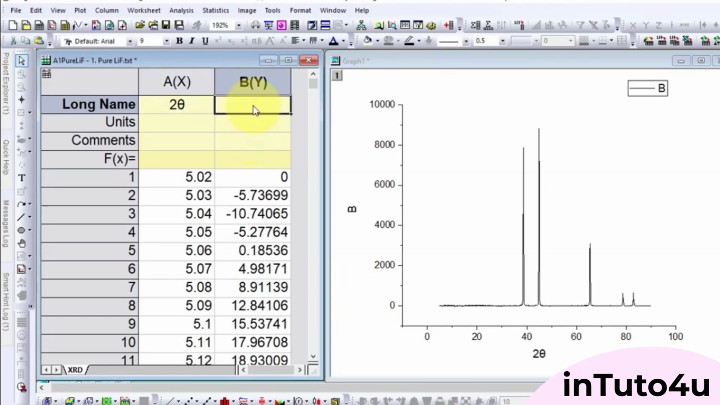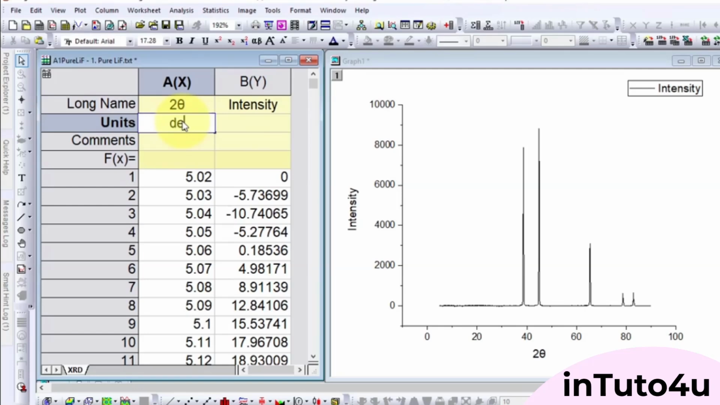Now I'll show how the text I type in the worksheet flows straight to the graph. In column B, Y, I click the long name cell and type intensity. I pause, and you can see intensity appear automatically on the y-axis of the graph. Next, I move to column A, X, click its long name, and type degrees. Again, I give it a moment, and the graph updates. Degrees now shows along the x-axis.